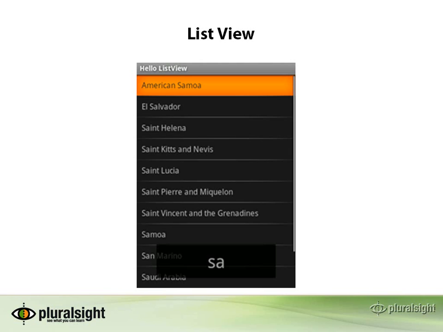But essentially, it is a view that will let you list a bunch of different items. What you end up doing when you create a list view is you implement a special kind of activity called a list view activity, and then you pass it a list of things that you want to show in that view.